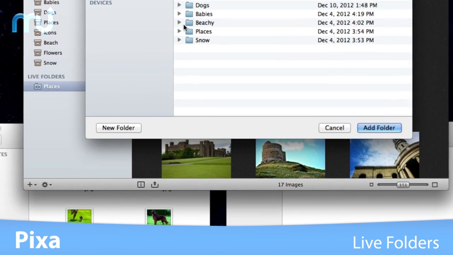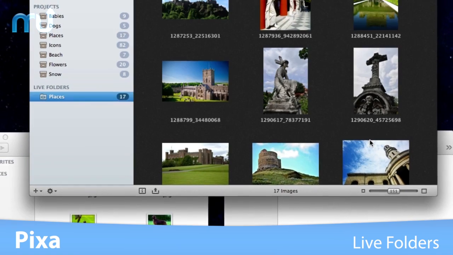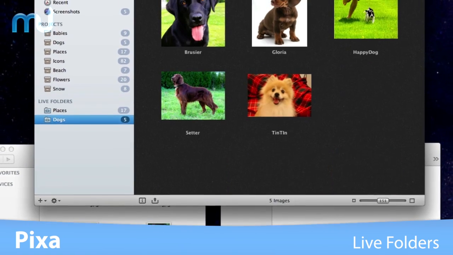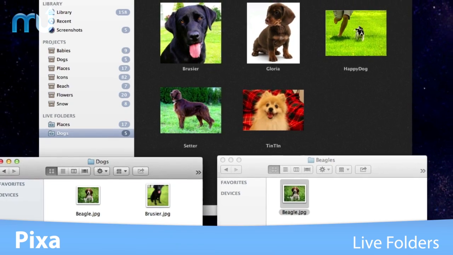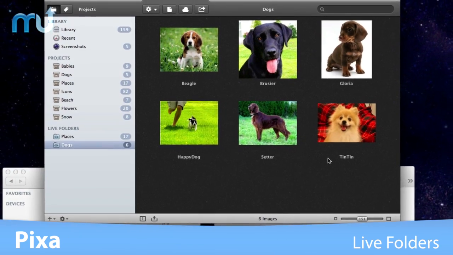Live Folders allows you to organize your images without moving them from their original location. Just add a folder as a live folder, and Pixa will keep them in sync for you at every change.